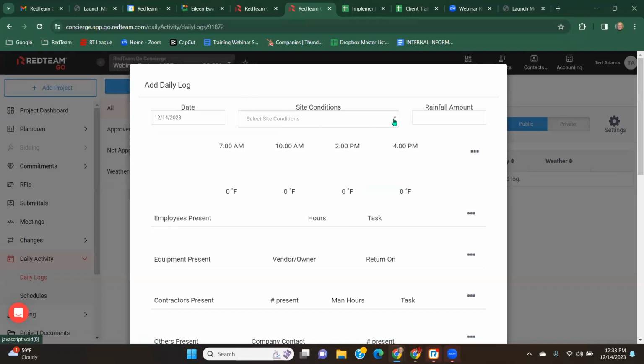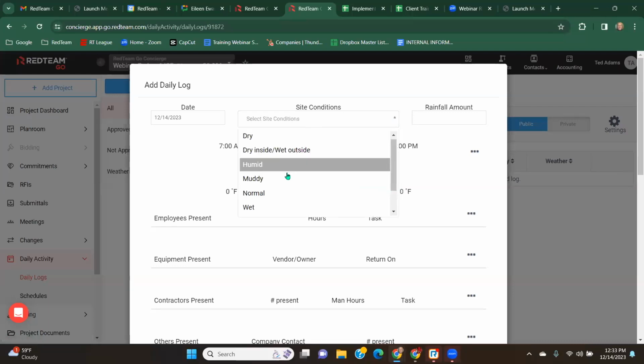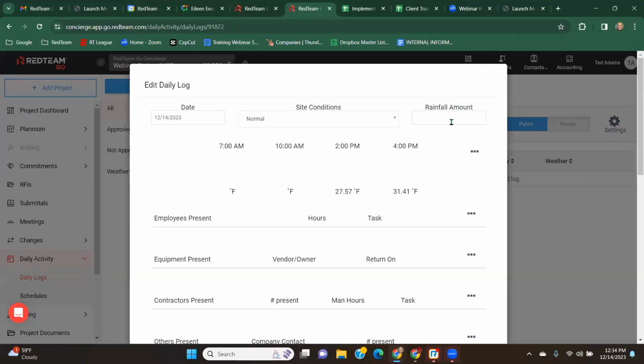You can set the weather conditions. Pretty generic: muddy, normal, windy, whatever. I'll just say normal. And then rainfall amount, if you need to document what the rainfall amount has been, you can do that there. Now you see that there was a little lag, but we see the weather forecast. So we've got at the 4 different times of the day, it's got the weather forecast for the zip code of the project. That's where the information pulls in from.